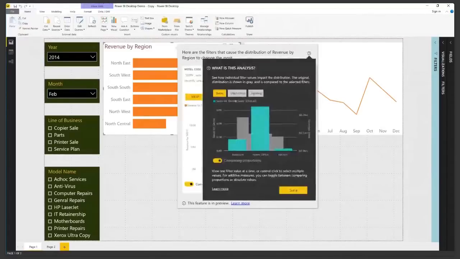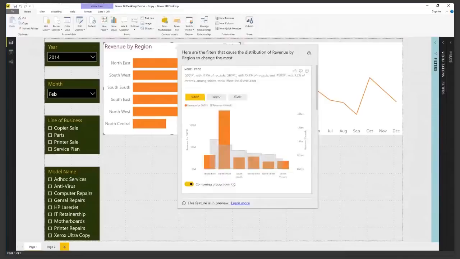What is this analysis? So this even explains stuff to you. See how individual filter values impact the distribution. The original distribution is shown in gray and is compared to the selected filter. So that's just an explanation for you. Cool. Yes, we got it. Now look at it. The original distribution is shown in gray and then this selected filter.